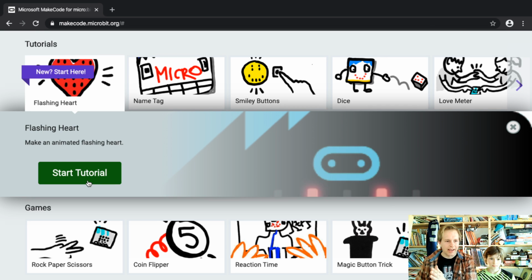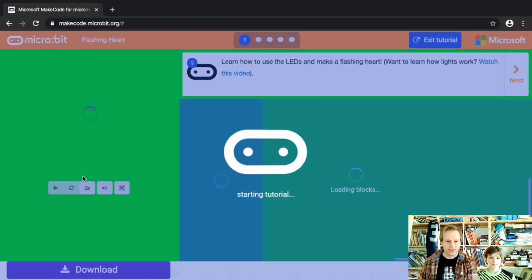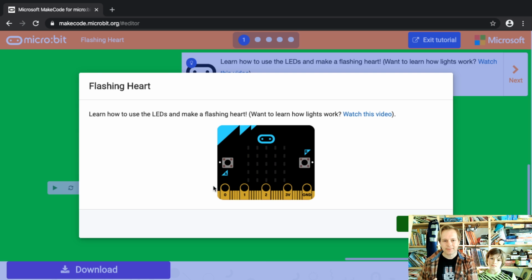And you click on the card, and then it describes the tutorial, and then you just click again on start tutorial to start the tutorial. So everybody should go on the home screen, and we're in.